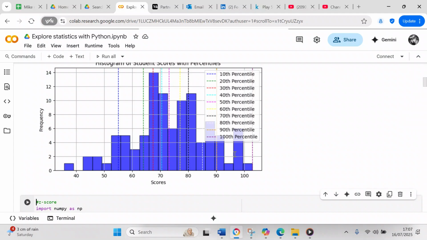So you can see that the lowest value is going to be around 30, and the highest value is going to be above 100. And each percentile is associated with a color, and that just tells you what the percentiles are. So that concludes this video.